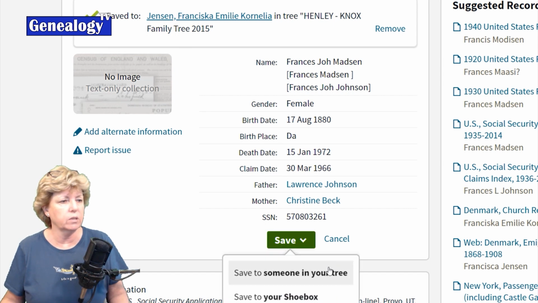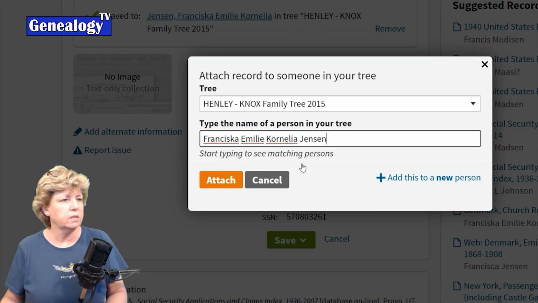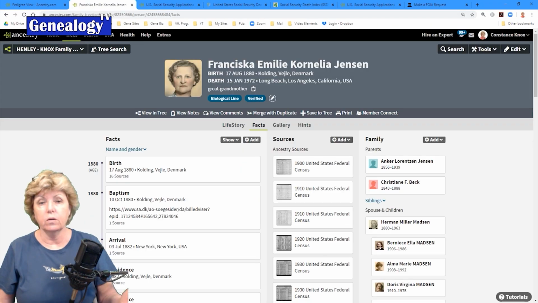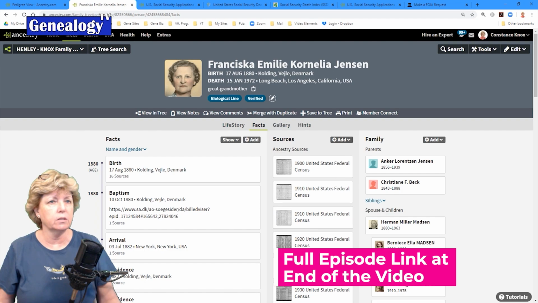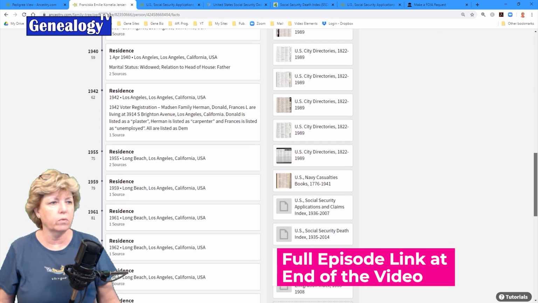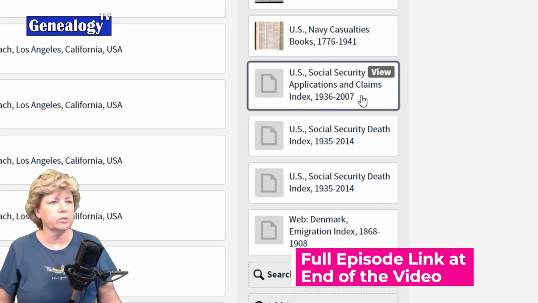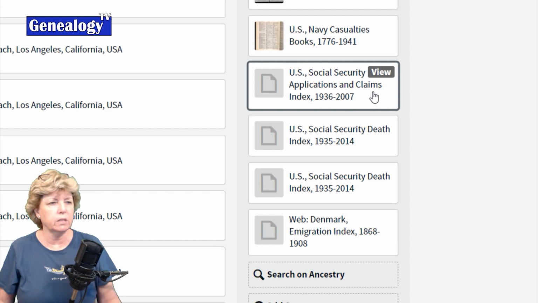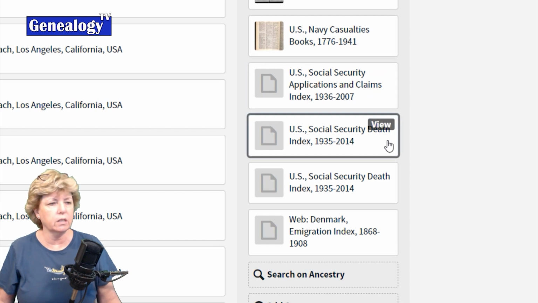So I'm going to save this one again to someone in my tree. Francisca. I'm going to attach it. Okay, so now that I have saved that information to the tree, you'll see it in the sources here as I scroll all the way down. You see that the Social Security Applications and Claims Index is here, and the Social Security Death Index is here.